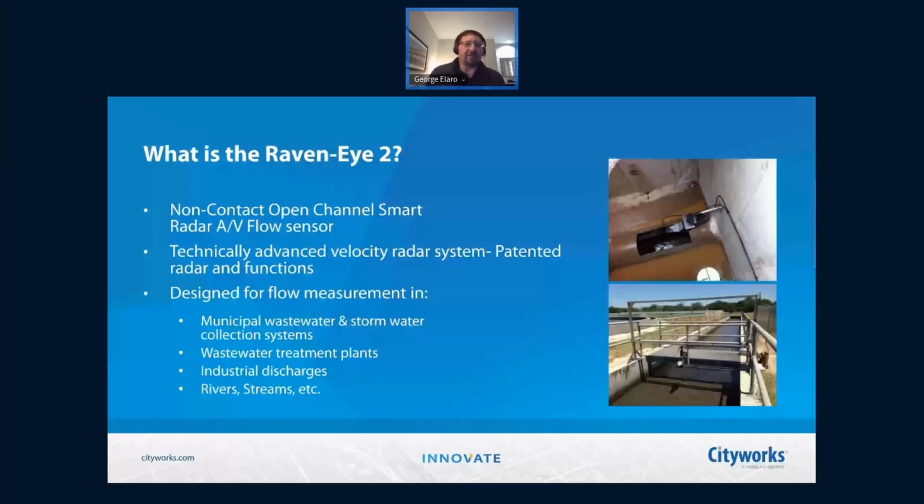So let's talk a little bit about the Raven i2. It's our non-contact, open channel, smart radar area velocity flow sensor. It's a very technically advanced radar system. We have several patents that we hold with the Raven i that we'll get into in a little more detail further on. And they're designed for flow measurement in just about any sort of system you can have out there in the world. We can monitor both your wastewater and your stormwater collection systems.